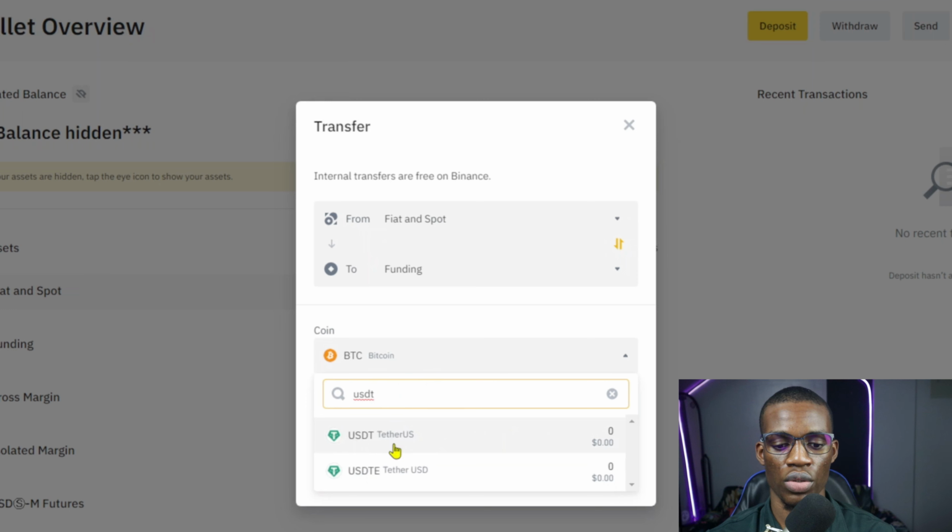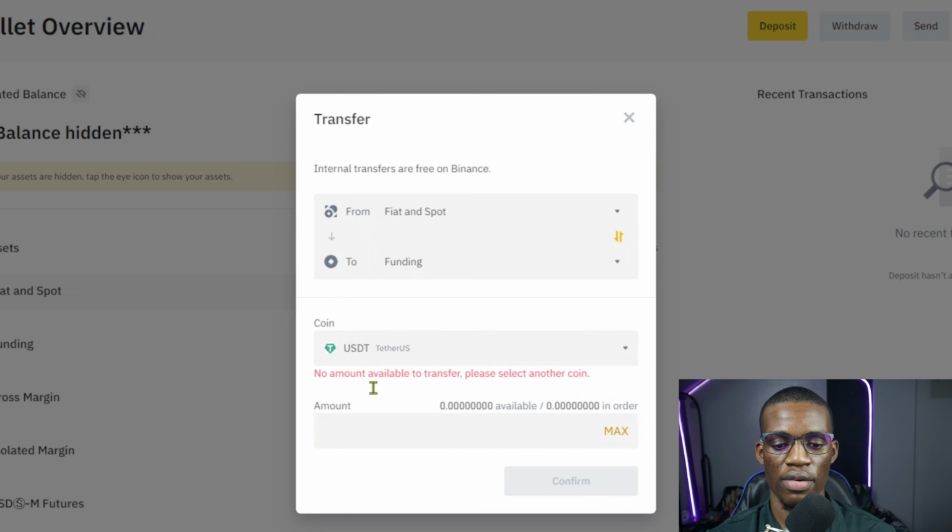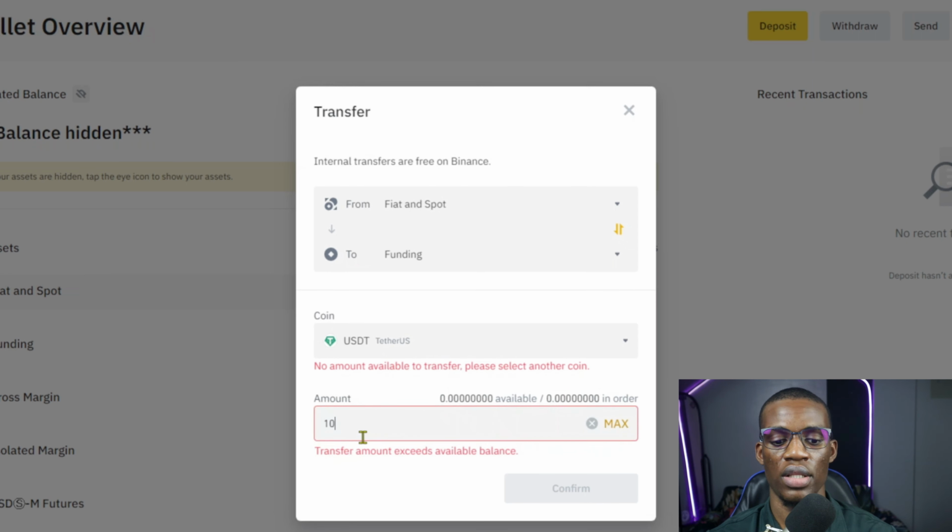Just come over here and choose USDT, and once you click it, you can put in the amount, for instance $10, or you can actually max it to input all your available balance in USDT, and once you click on confirm, the fund is going to transfer from fiat to your funding.